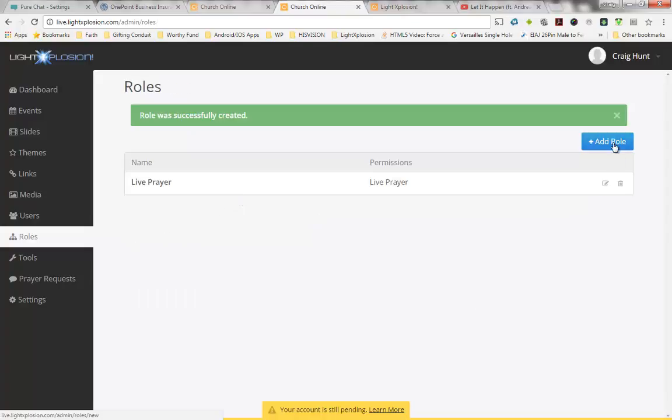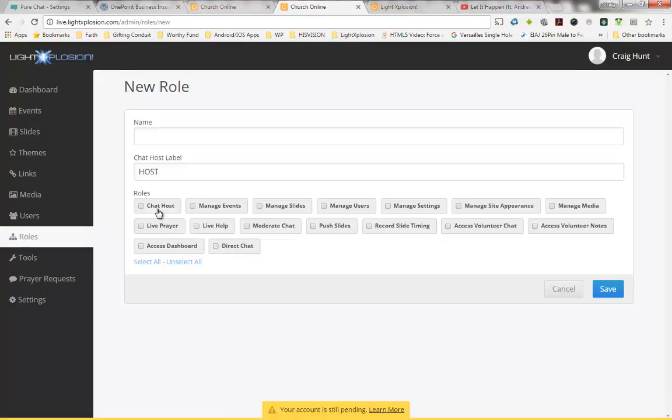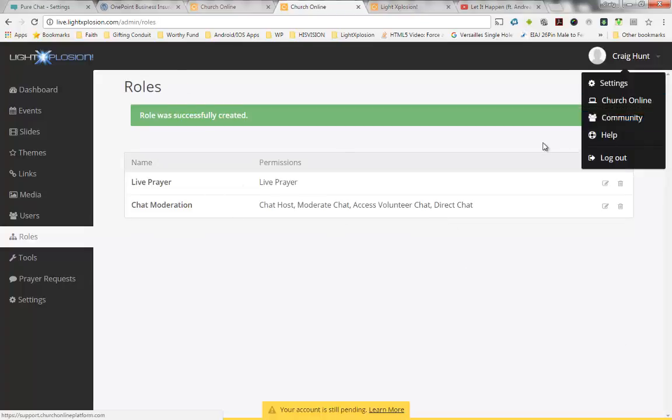If you want somebody to do the chat, direct chat, chat host, anything to do with chat, moderate chat, access volunteer chat, there you go, chat moderation, then you would do that. You would set those roles. And there are other roles there as well.